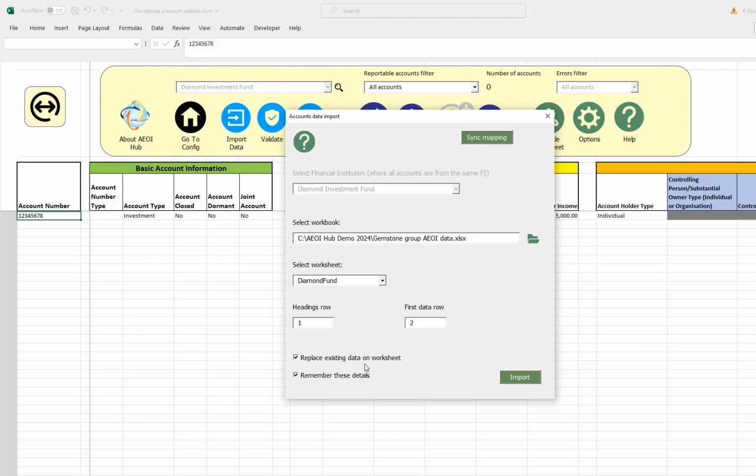There are then options to replace existing data on the worksheet that would overwrite anything in the template. And remember, these details are useful if you need to re-import later, because it will remember all of these details when you come to start the import process. I'm going to click on Import.